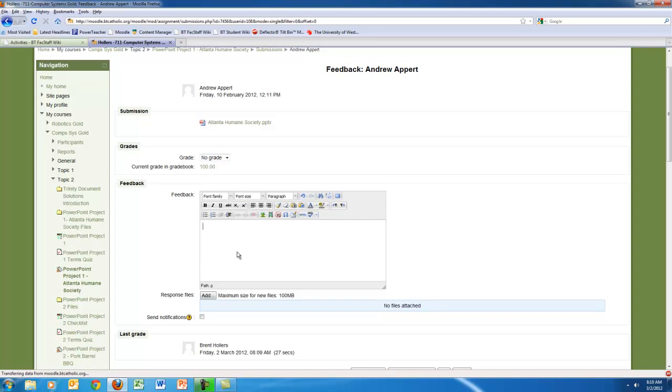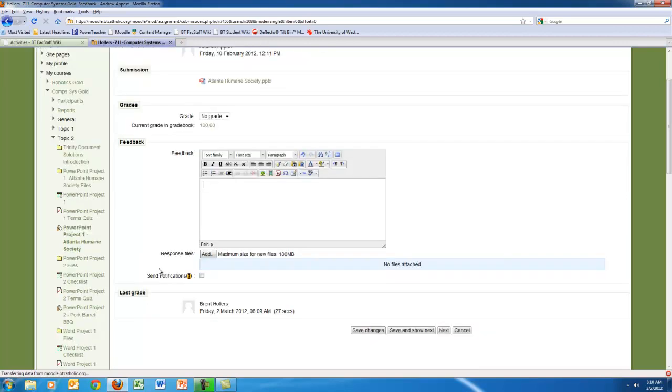So if I wanted to add some other additional feedback or bullet points or something to that effect, then I could. So it can be a little more detailed feedback. The other nice thing about this too is that I can download their file, make changes and comments to it, and then upload it back as a response file.